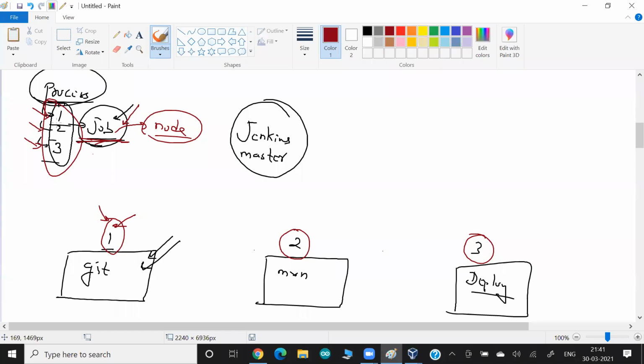So if node 1 runs, step number 1 will be fulfilled because they have Git already. But step 2 requires Maven, and in this node we don't have Maven because we created a separate worker node, or slave node, for Maven. So I want step number 2 of my job to run on this computer, and step number 3 to run on this computer. For this I would have to allocate my job to node 1, node 2, and node 3 also, but technically one job you can allocate to one node only.